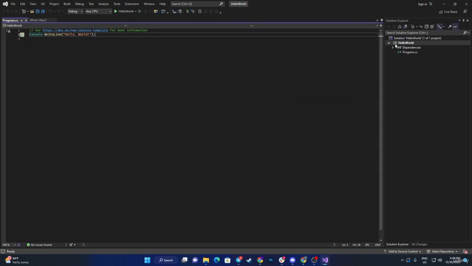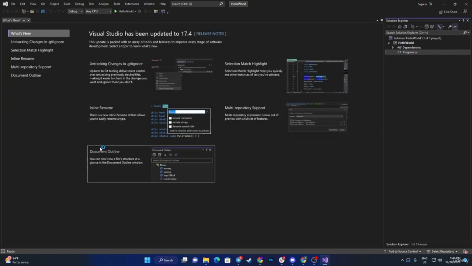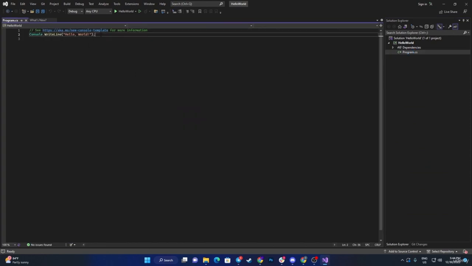So if you look over on the right side, we see the solution explorer. If we expand this, we can see, ignoring the dependencies, we can see program.cs. Double clicking that is going to show us this. So in case you don't see this, let's close that out. But you have this right panel right here. If you double click on program.cs, it will show us console.WriteLine hello world.